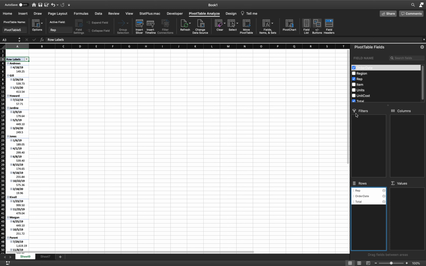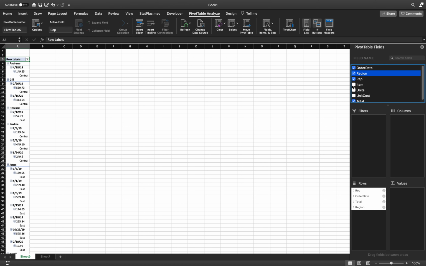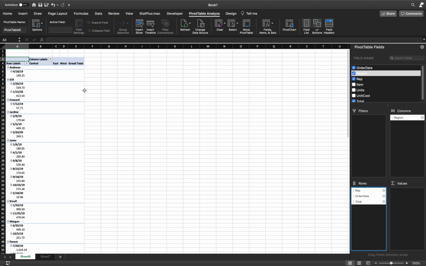So we have different regions: the East, Central, and the West region. Now this would isolate Andrews and tell me what region he's in, but say they want a high-level overview of everybody. So you might want to move region over and make them into columns. That way you can separate what's being done in each region. You can manipulate this however you want to. It just depends on whoever wants this data, how they want to see it.